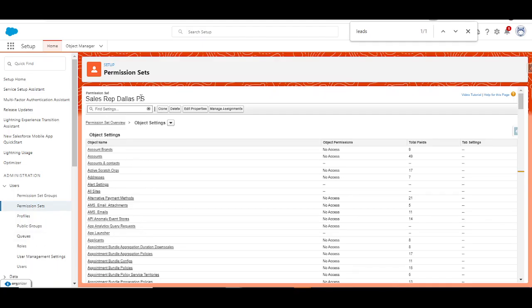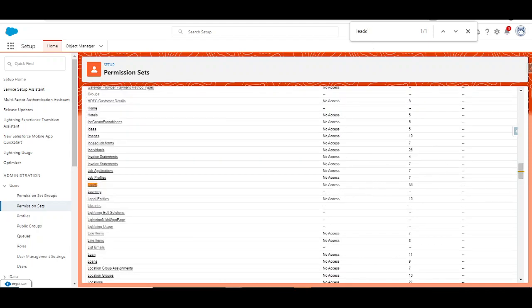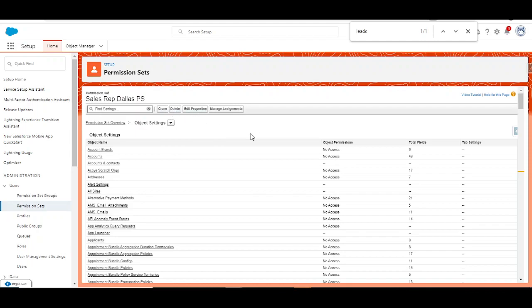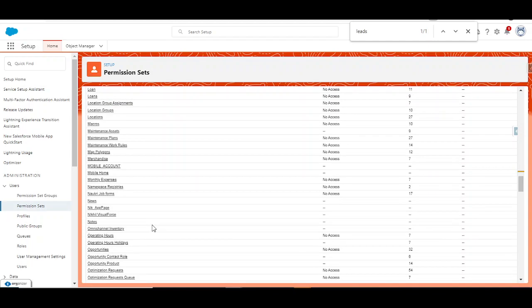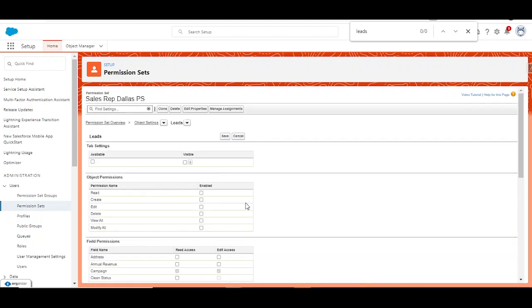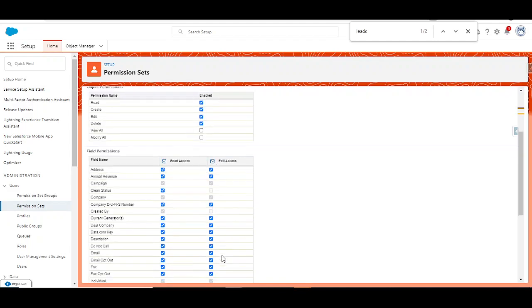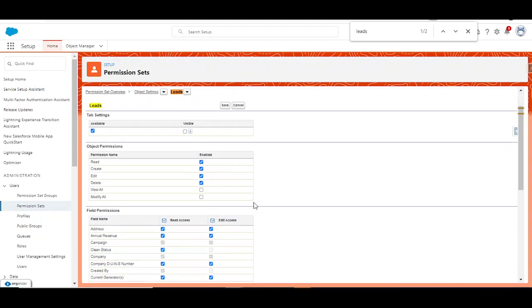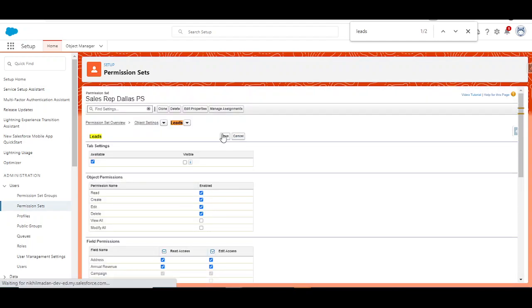So I'm going to give edit access, CRED access to the sales rep Dallas permission set. I'll see leads. Okay, so we have no access right now. I'm just going to edit this one. The layout in permission set is a little different, but it does the same thing here. So I will choose this available CRED access on, and I will give read and edit access to all the fields. This is the field level security. If we take away the read and edit access to that particular field, we'll not be able to see that field on the layout.